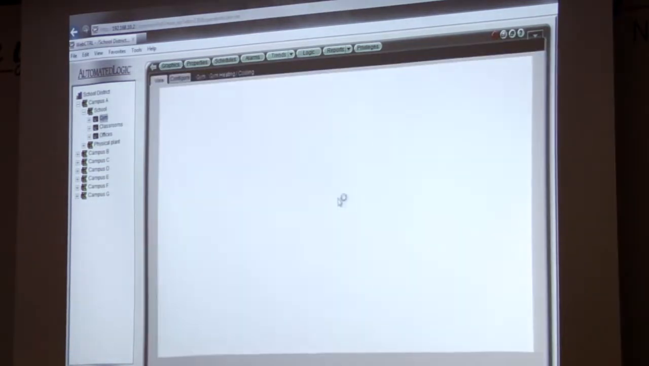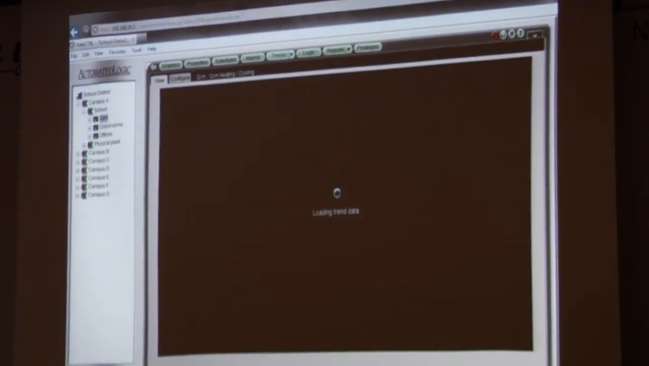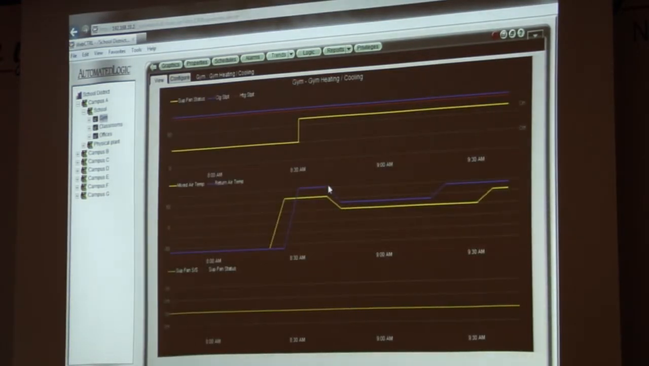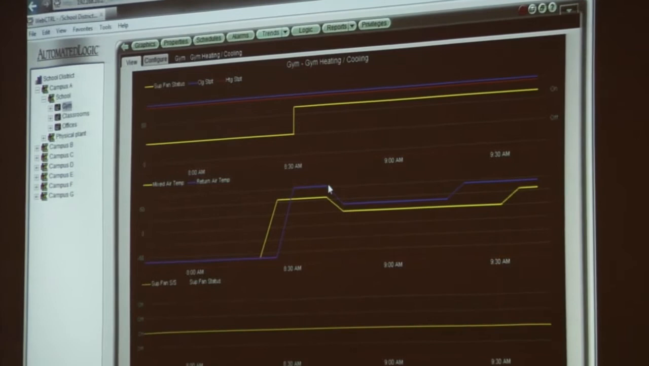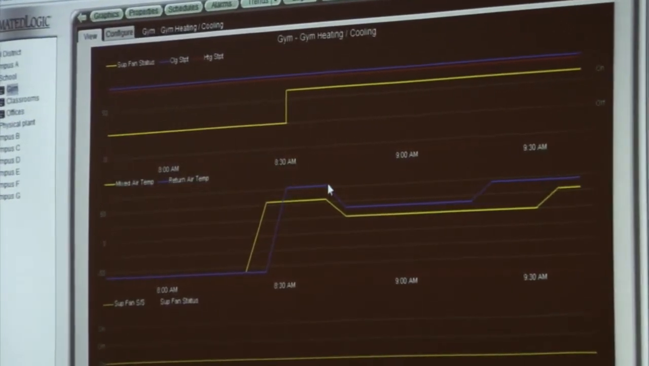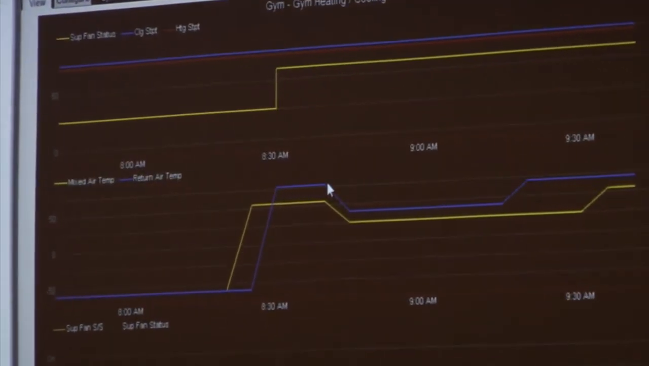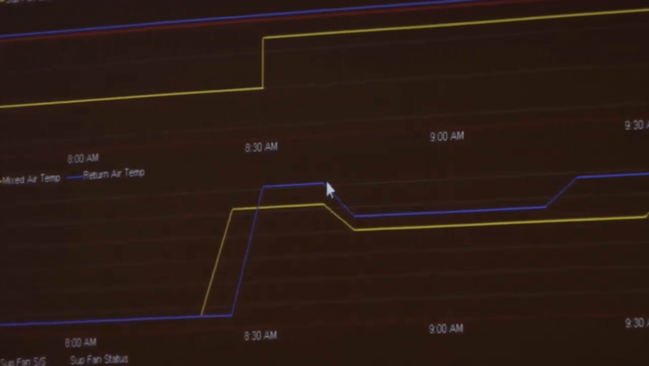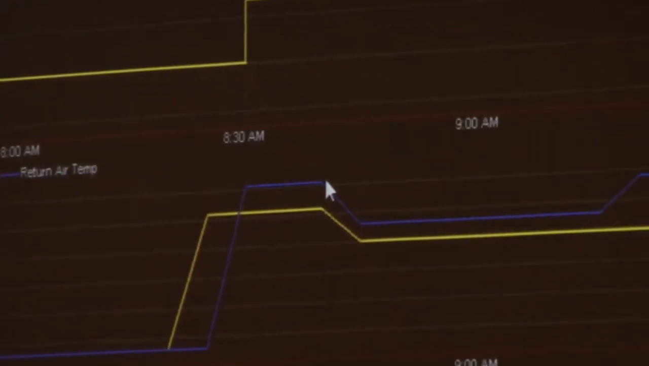Here I go back to this gym heating cooling. All right, then here's my sections. Here you go, supply fan status, my cooling, my heating. And I'm like, you know what, I have that supply fan status up here. I have it at the bottom. My mixed and my return air temperatures are in there. I'm kind of looking at this unit going, well, I guess it's okay. You know, it's not great. I get the idea of what's going on with the unit.